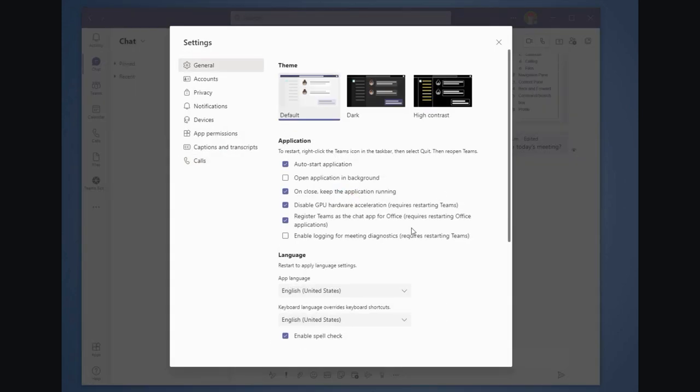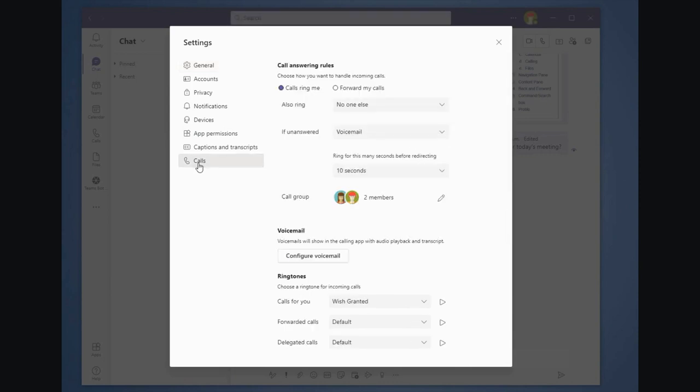You could also set up a simultaneous ring. So again, we'll go into our calls area of settings. So you can pick the calls to ring you, but you can also ring, and you can say your delegate or your call group.